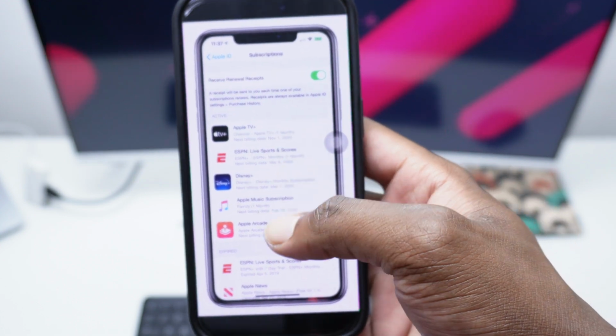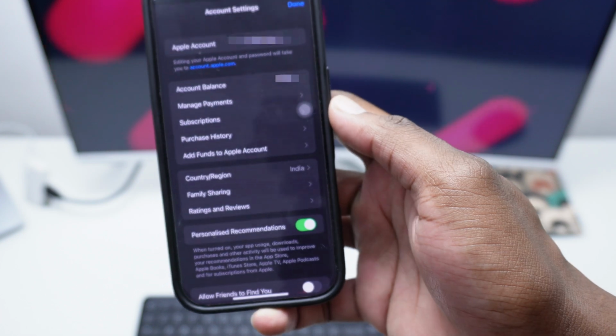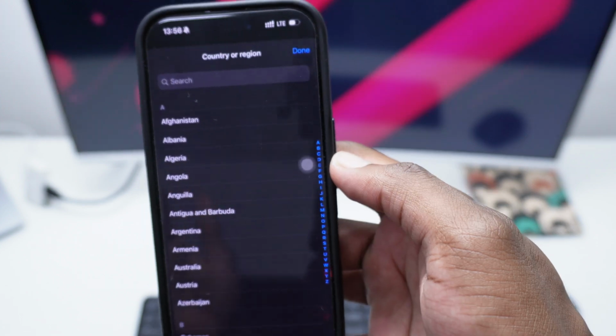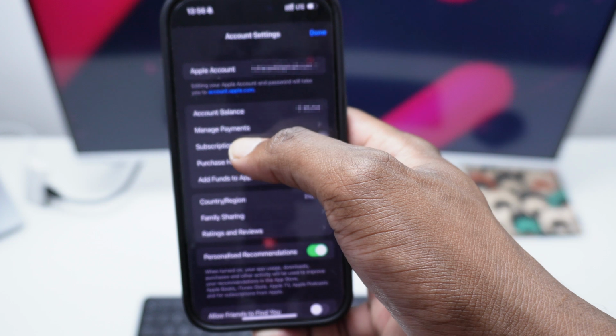Now, if you do not have anything active in here and you still face this issue right here, which is not allowing you to actually change the country or region down here, do not worry. If you're still unable to see the country, simply tap here on manage payments, right?